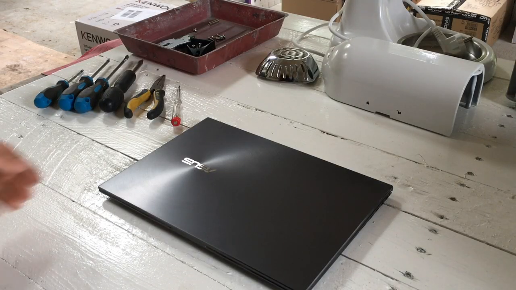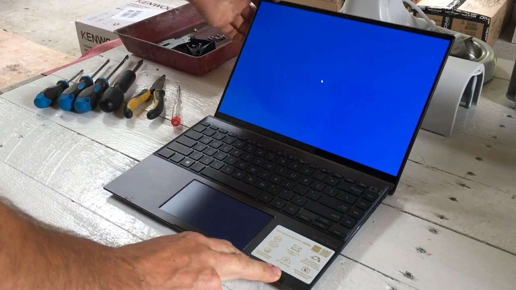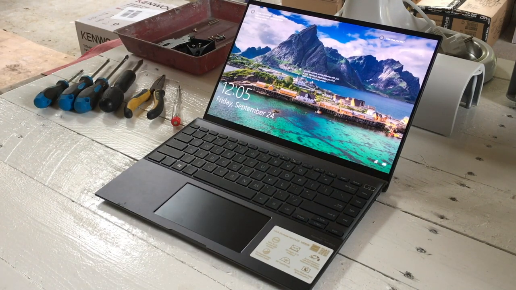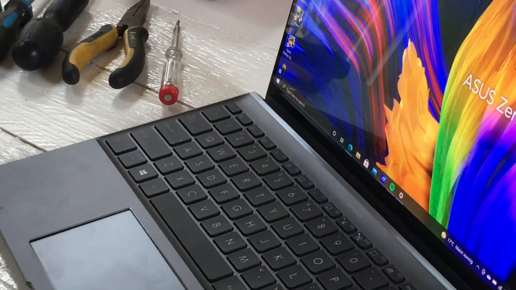The case alone is already rather impressive. Asus hasn't gone for the lightest possible case, but in return, it achieves an exceptionally torsion-resistant chassis.